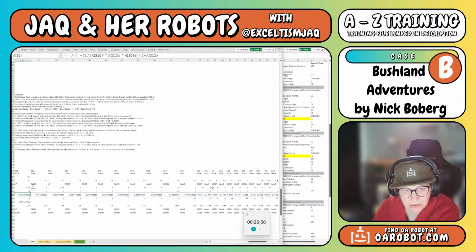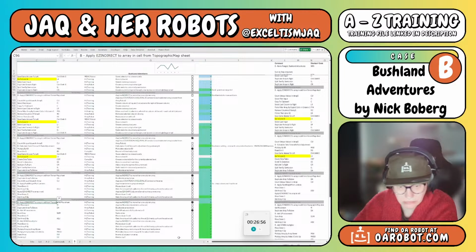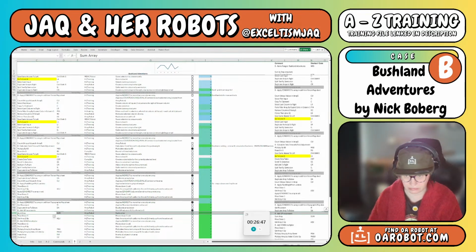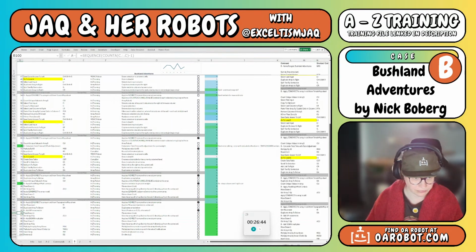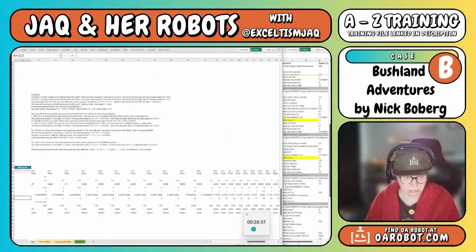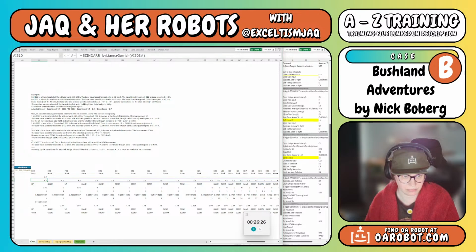Then I've created this formula, which will get add up movements, sum array, move down one. Actually, I don't need to sum that array. Add up movements, move down one, get array 2 up, add down multiplier. Move down 1, get array 4 up, 1, 2, 3, 4, that's the speed.